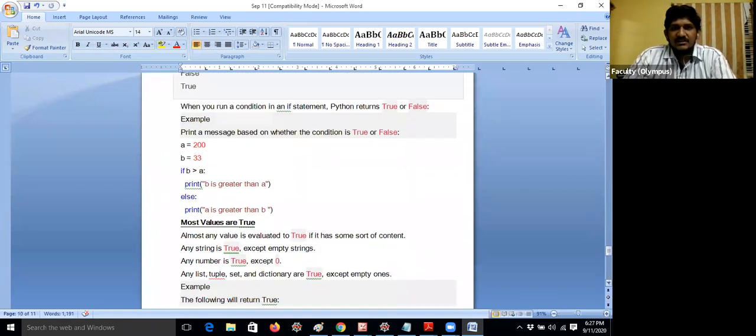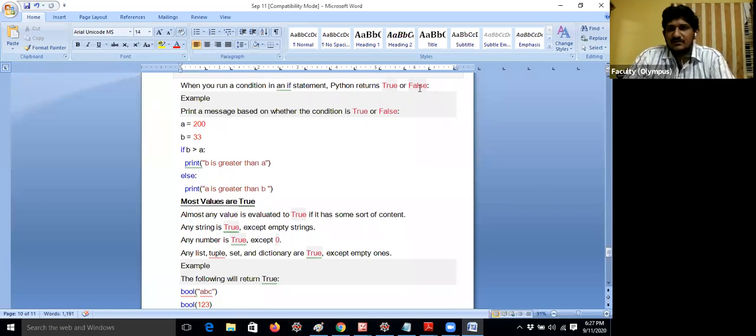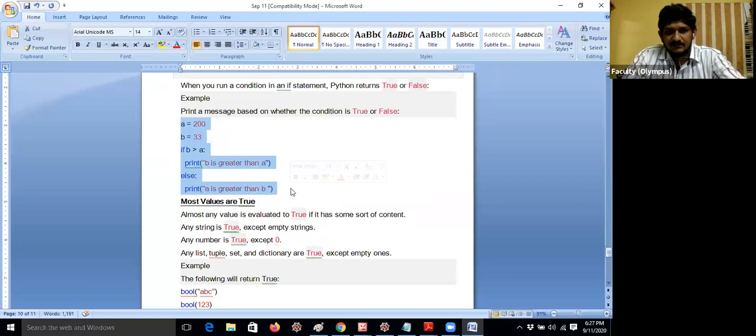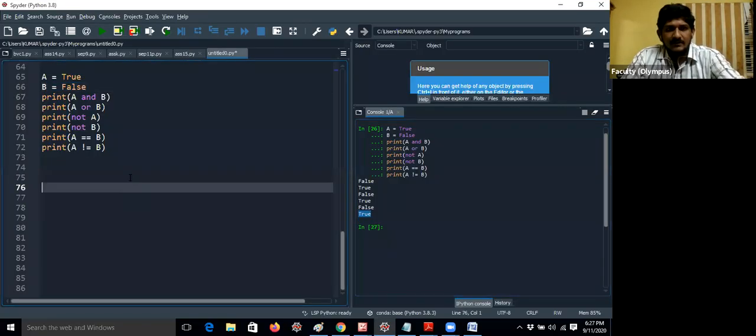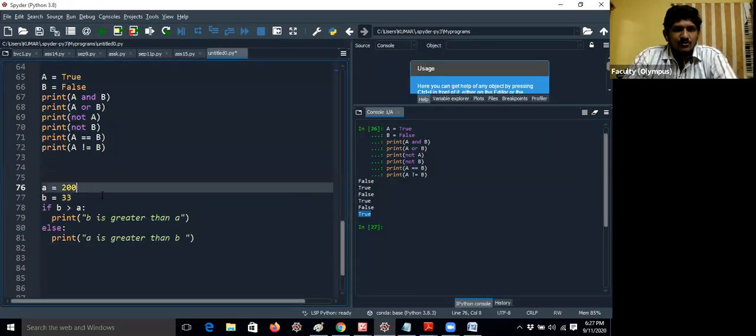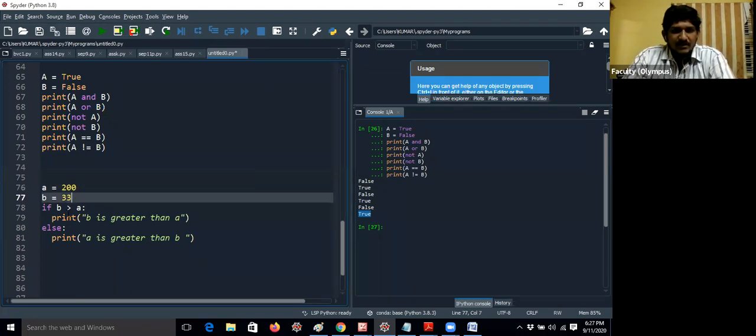When you run a condition in an if statement, Python returns true or false. Just now I explained this. If I give a simple example: A equal to 200, B equal to 33. If B is greater than A, print B is greater than A, else print A is greater than B. Here B is not greater than A, so let me execute the program.